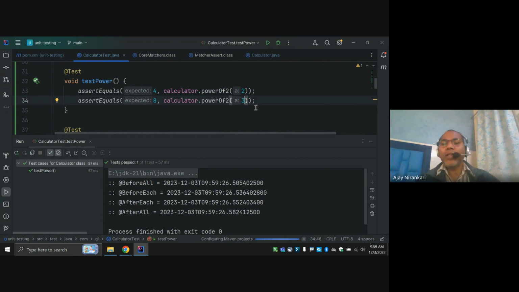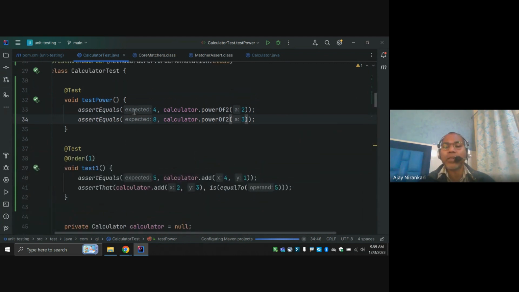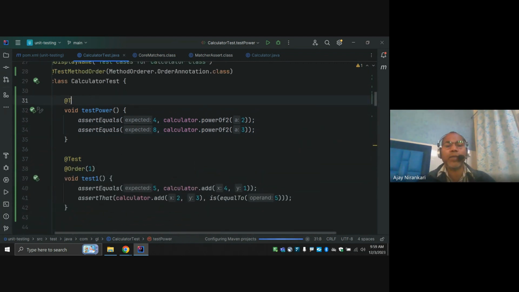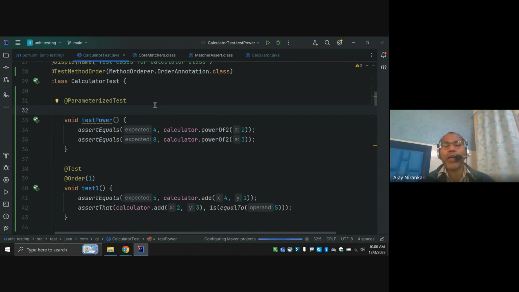So why can't this input come from different places, from a source? This test always works fine if you have a fixed defined input. But sometimes I want it to be parameterized, right? So I'm not doing a plain test, I'm doing a parameterized test. Parameterized test means I don't want to pass this value hard coded. This would come from somewhere. Whenever you write a parameterized test, you have to give the source value.